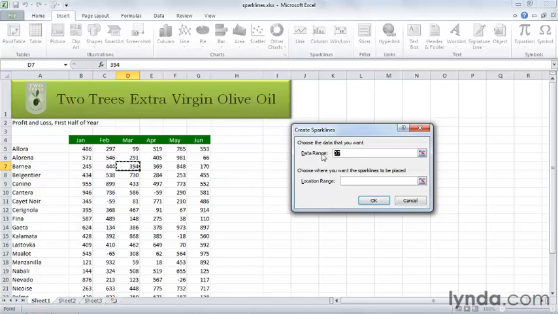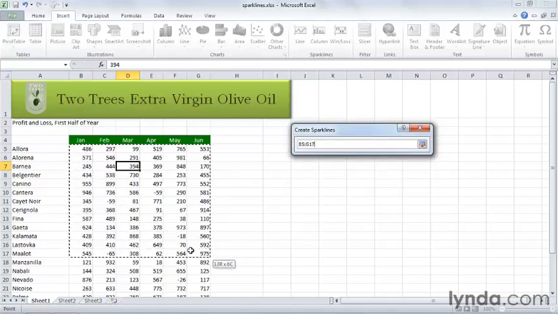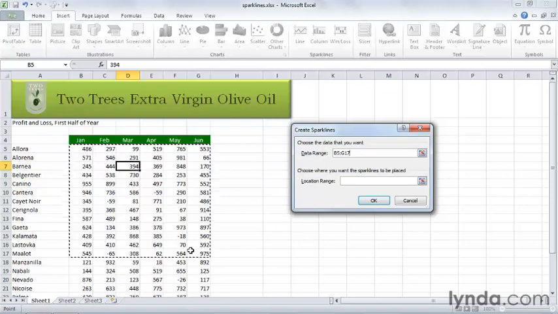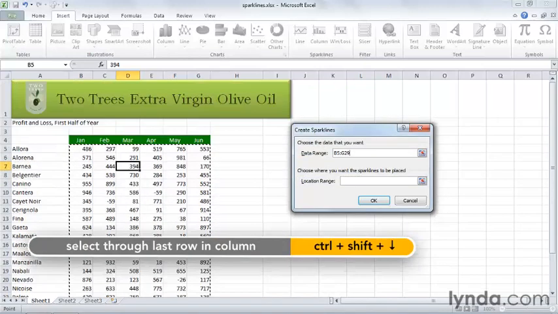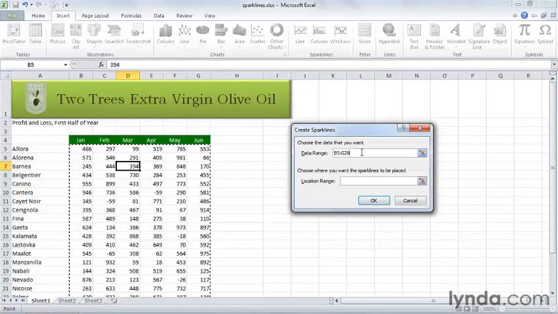So delete whatever's in here, and let's start with the first number here. I'm not going to select the column headers, just the numbers. I'm just going to drag over. Now you could drag all the way down if you want. I'm just going to press Control Shift and the down arrow key. Just a much easier, faster way of selecting. Let's scroll up. So now we have the data range.